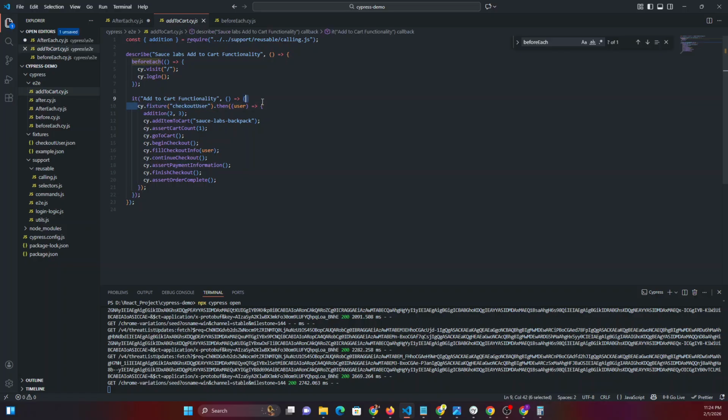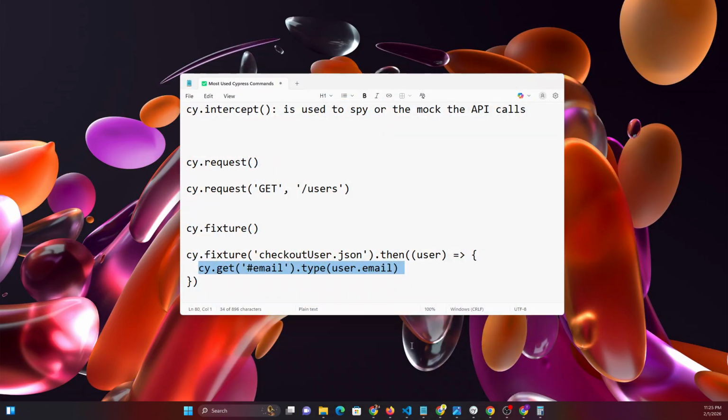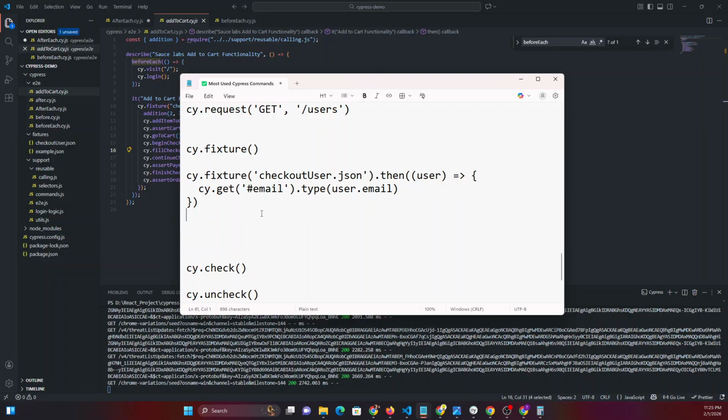I have also written it in my automation test case. See here, I am using cy.fixtures. I am using this particular JSON data in this cy.fillCheckoutInfo. Whenever we are using fixtures files, we'll mostly use this cy.fixtures Cypress command. But just keep it in mind that these functionalities are there in Cypress. We'll slowly learn about Cypress in depth.